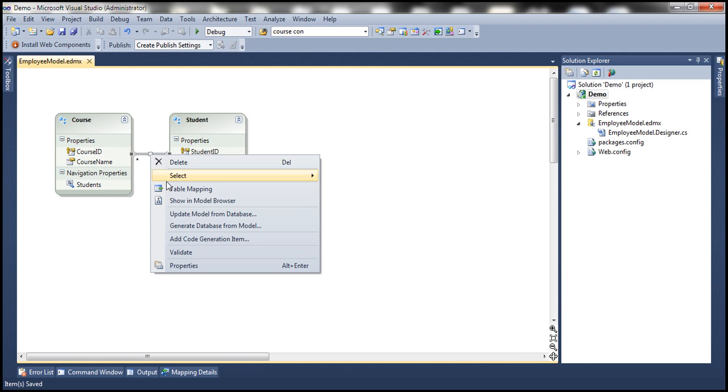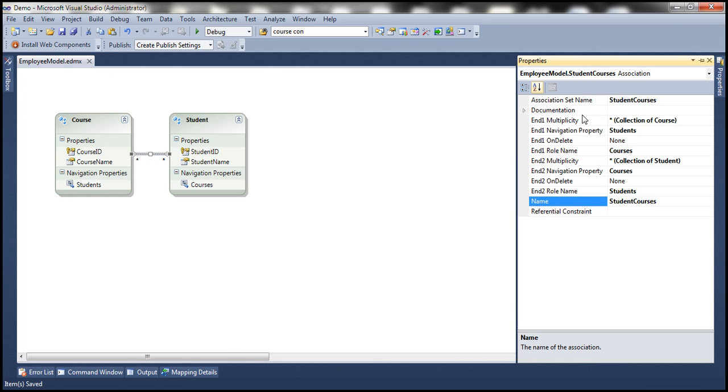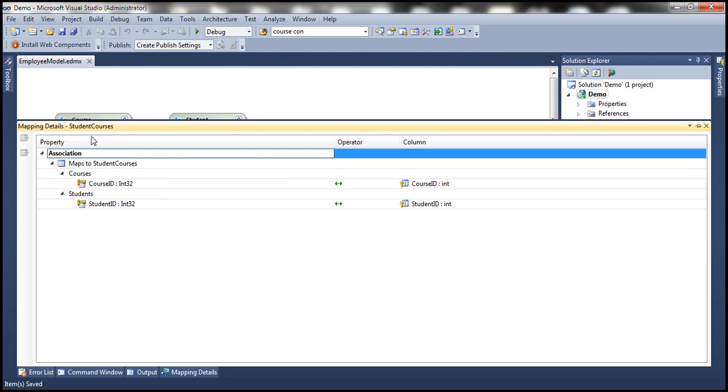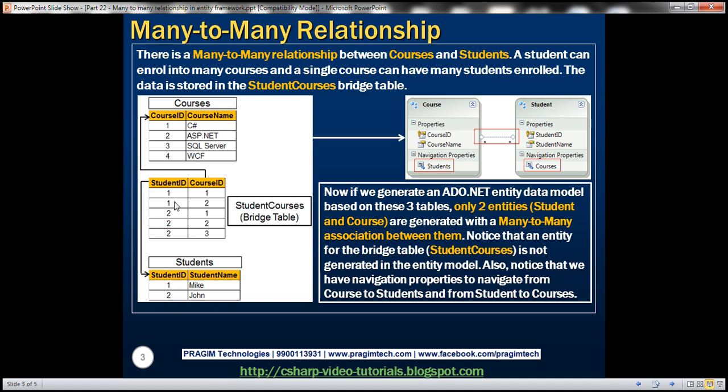And if I right click on this association, and when we go to the properties, notice that end1 multiplicity is a collection of course, and end2 is also a collection of students. So at both of the ends it's a collection, so it's definitely a many-to-many association. And then if we right click on this association, if we go to table mapping, notice that this association itself is mapped to student courses database table. So the course ID property is mapped to course ID column in student courses table. Similarly, student ID property is mapped to student ID column within this bridge table.